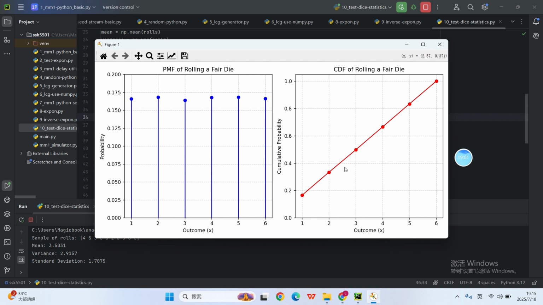Both plots use a grid for better readability and are displayed side by side for easy comparison. The plots help us understand the distribution of the outcomes of the die rolls and how the probability of certain events accumulates. Okay, that's all.